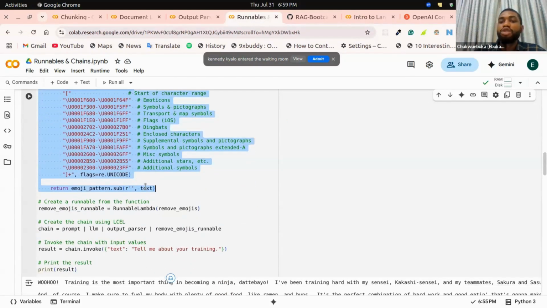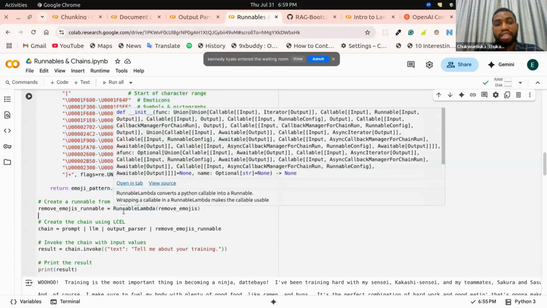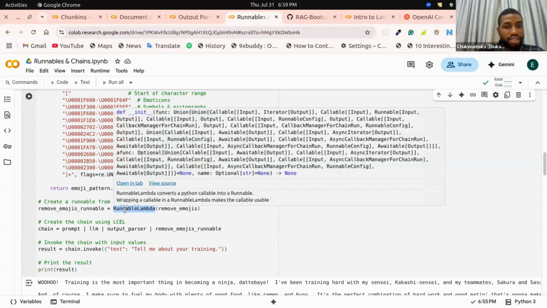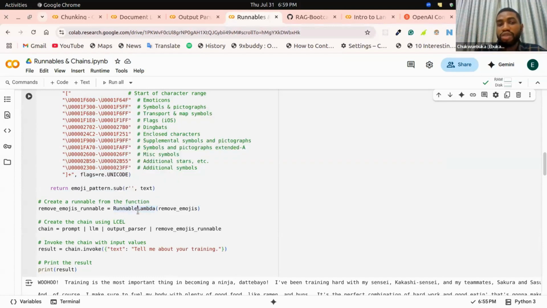And for me to pass this into my Langchain chain, I decided to convert it into a runnable, so that it can be part of my chain. And this is where Runnable Lambda comes in. For those that know Python, they know what lambda is already. So basically, you just wrap it around your Python function, and then you get the Runnable Lambda.